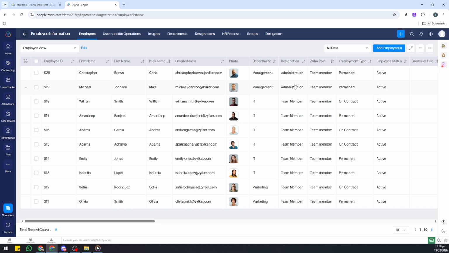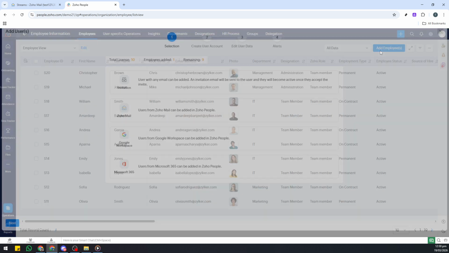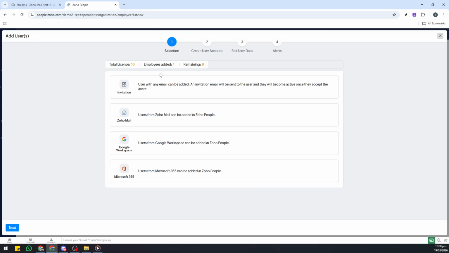Next, select Add Employee As. This opens the form for adding a single employee, and in many setups, it's also where you'd begin if you plan to add several people one after another.